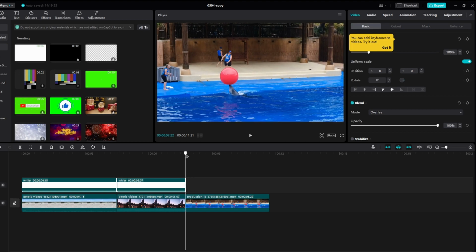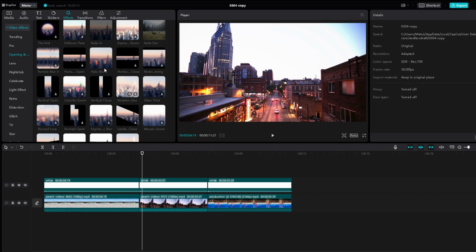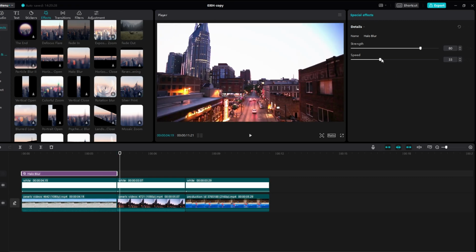Go to the effects and add halo blur to each video clip. Set speed to 100% and strength to around 30-35. Copy and paste the effect for each clip, adjusting settings as needed.